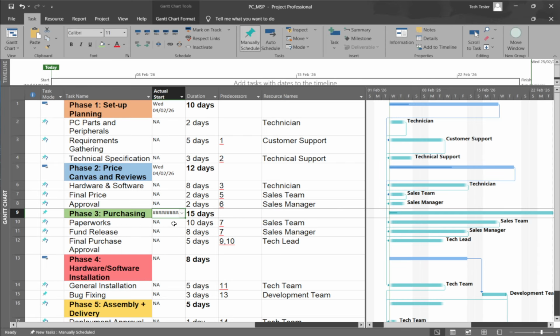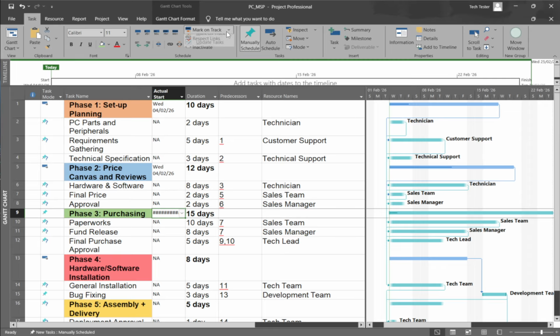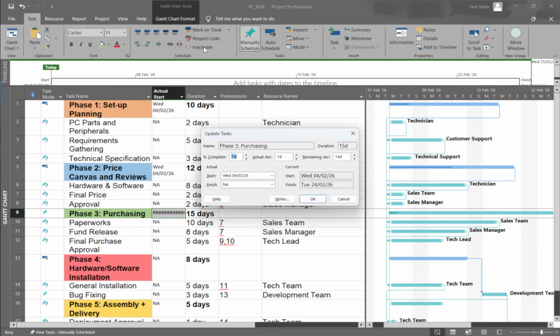Here's what happens behind the scenes when you enter actuals. Project updates your schedule dates so the plan matches reality. An actual start will also update the task's start date. An actual finish will update the finish date. This alignment ensures your timeline shows what truly happened rather than what was originally planned.